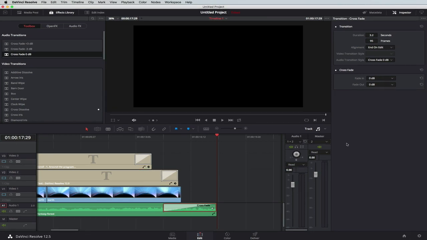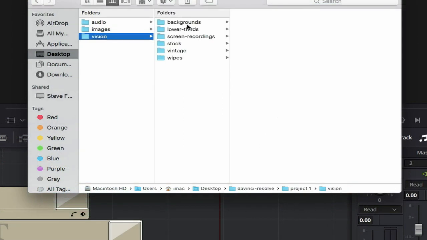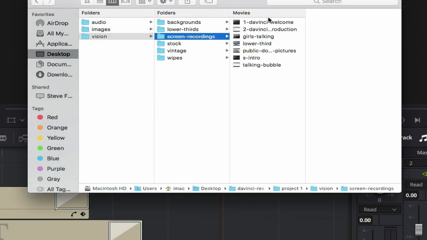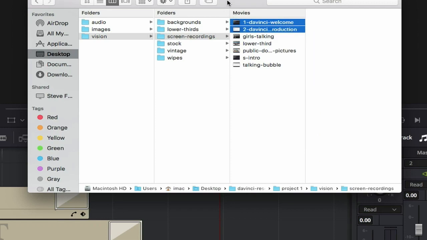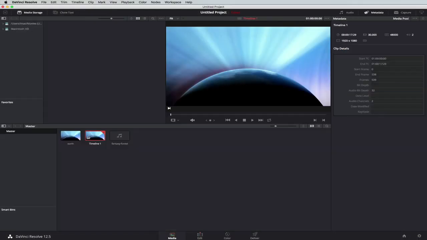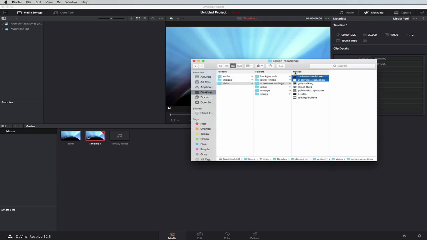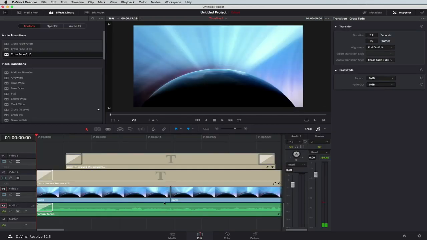Now what we're going to do is import those two particular files. So just go to the vision, go to the screen recordings, and we'll import both of these. What I'll do first is just head on over to the media bin and drag them in. Okay.